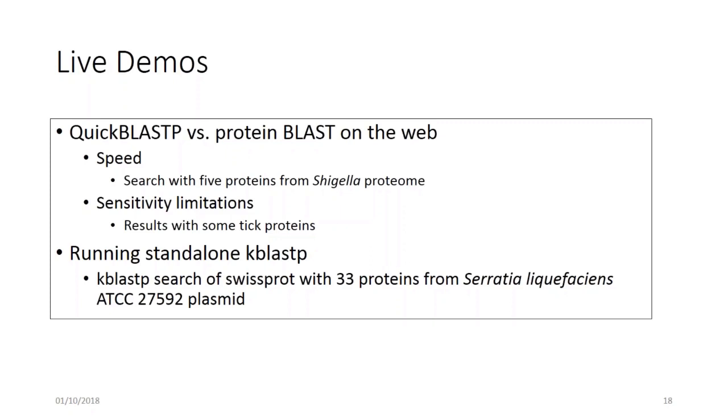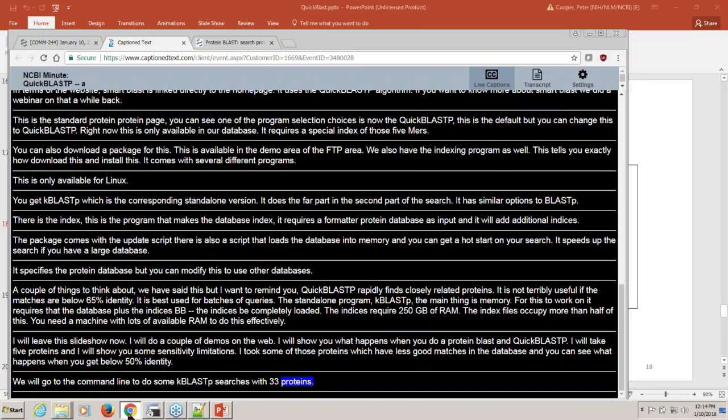I took some of those tick proteins which have less good matches in the database, and you can see what happens when you get below about 50% identity. And then we're going to go over to the command line and do some kblastp searches with 33 proteins from a plasmid from Serratia liquefaciens. I'm going to do 2 things here.